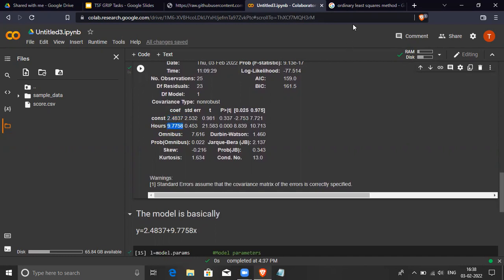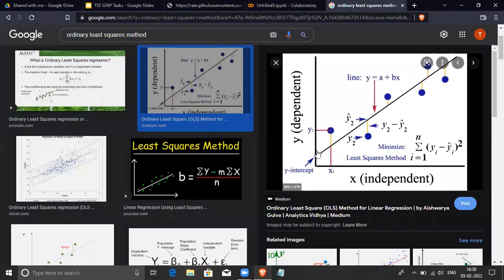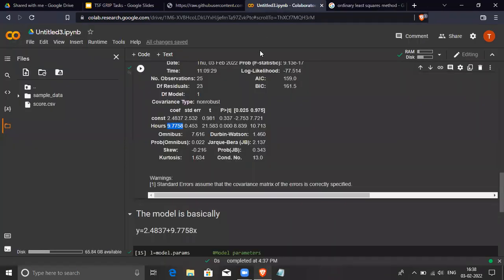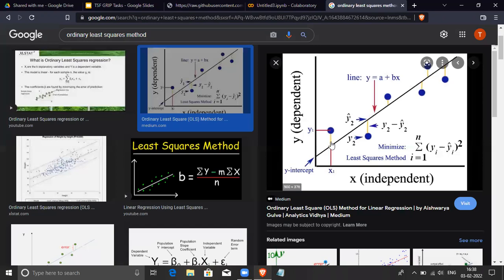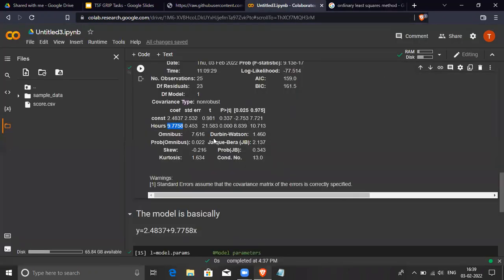So what are these two terms? Let us see. From here, this is nothing but the constant term, while the slope of this line is nothing but the other term, which is the 9.7758. So this is our model, which is nothing but a straight line. In geometry, we represent the straight line like y is equal to mx plus c. Same thing here. Instead of saying mx, we put it as bx, and instead of c, we put it as a. So y is equal to a plus bx. So it's nothing but a straight line.